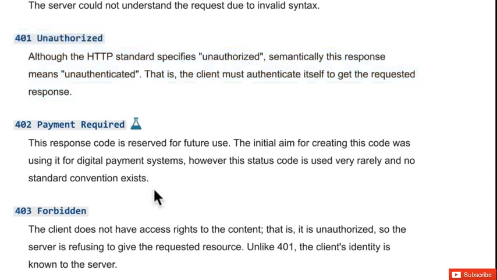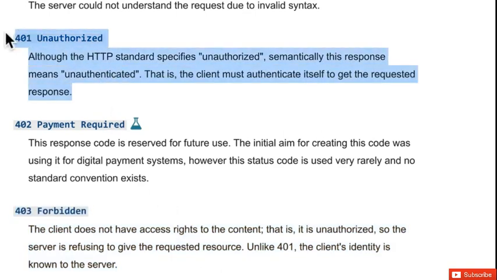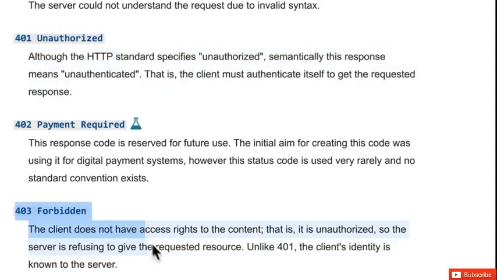The 403 error is more permanent. The server is saying, I know who you are, and you're not allowed to access this data. You don't have permission, and don't bother me again unless something changes and you get more access. So with the 401, you're not logged in, and with the 403, you are.